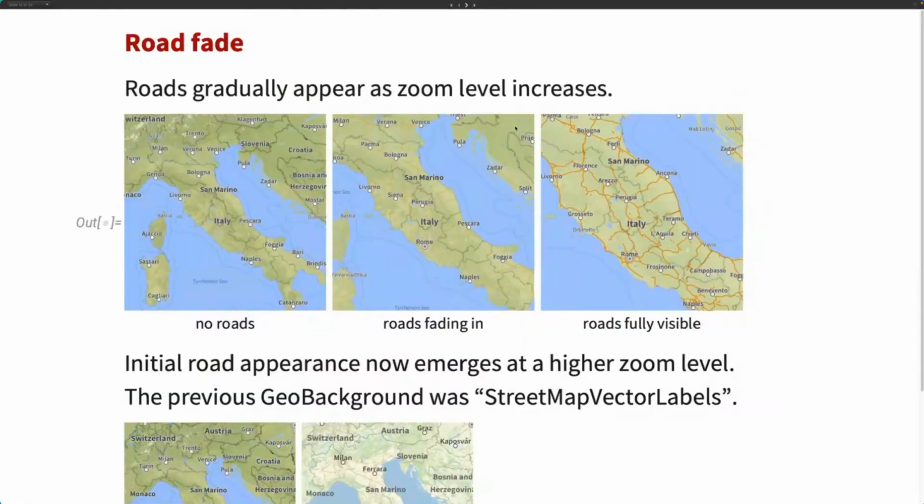Another thing that fades is the roads. They gradually appear as the zoom level increases. Instead of just getting to a zoom where they pop out, you can see in the middle one they're just barely starting to come in. And then the one on the right shows where they're fully visible.